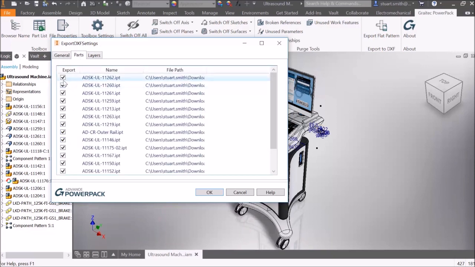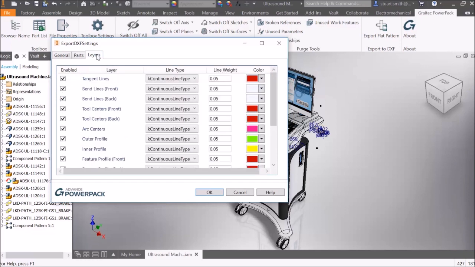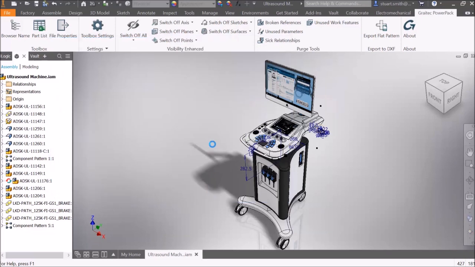We can also identify which sheet metal parts we wish to export or exclude, and also the layers, whether we want them to be enabled, their line type, line weight, and color. In a matter of seconds, all sheet metal flat patterns are exported to DXF.